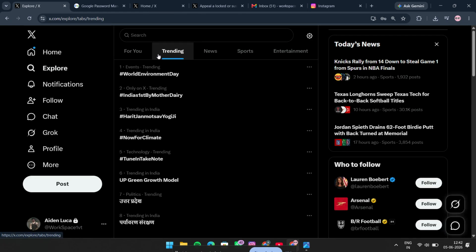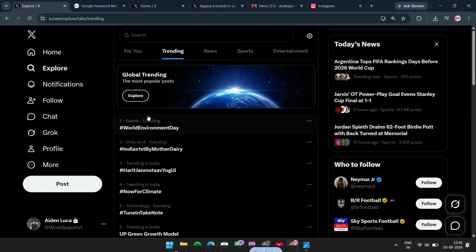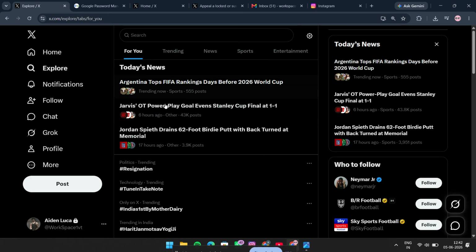After that, simply refresh the page. This step is important because it reloads the trends and applies your new setting. When the page refreshes, you should now see unpersonalized top trends that are not limited to your local area. In many cases, this gives you a much broader view of what is happening globally on X.